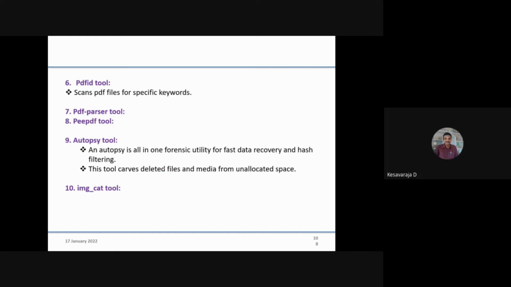Then all those versions of Kali Linux, not only BackTrack, have the Autopsy tool available. So Autopsy is an excellent tool for case filing, case analysis and case report generation. It's freely available in all kinds of Kali Linux, not only BackTrack. Then the Image Cat tool, which is used to perform basic data analysis.